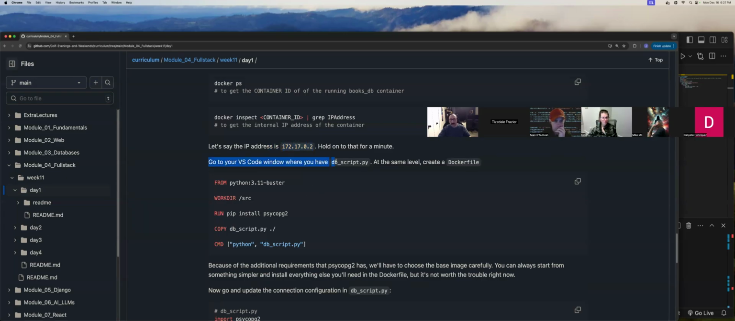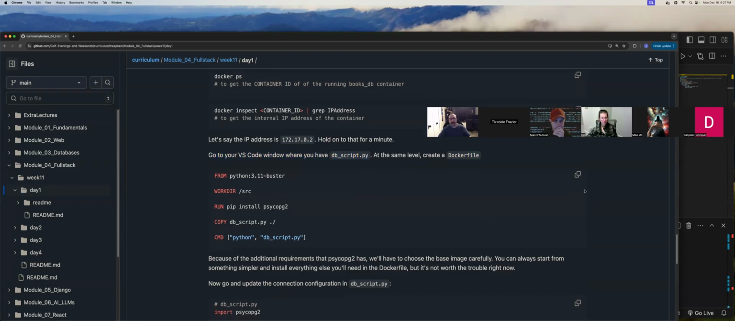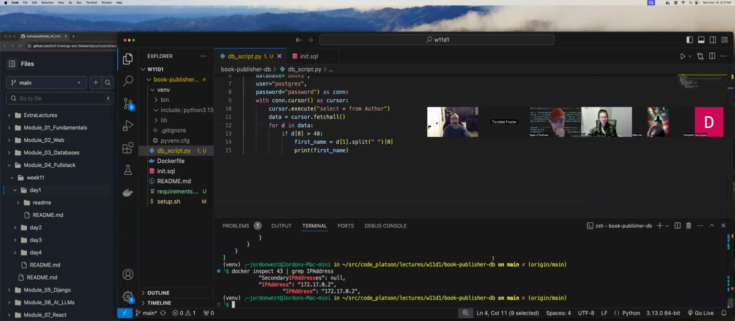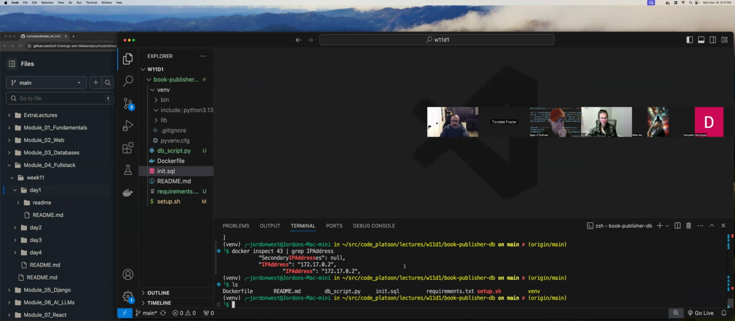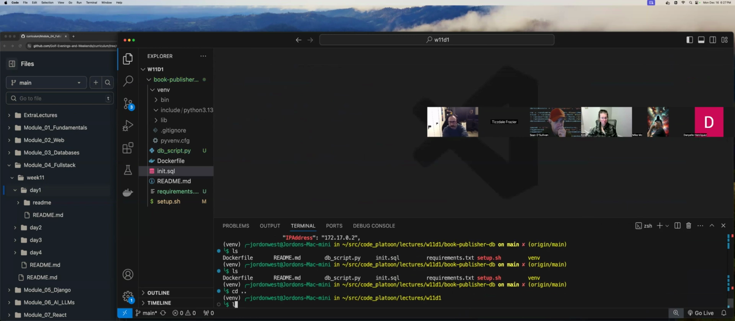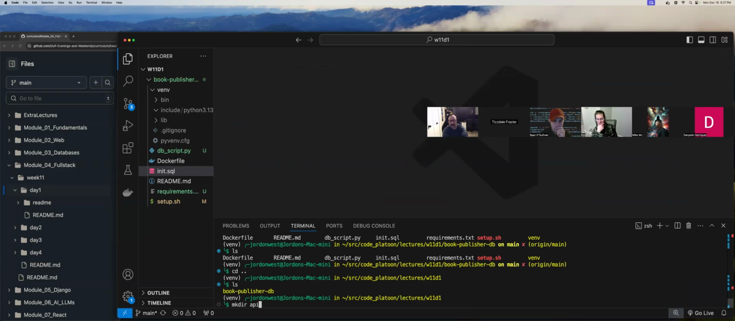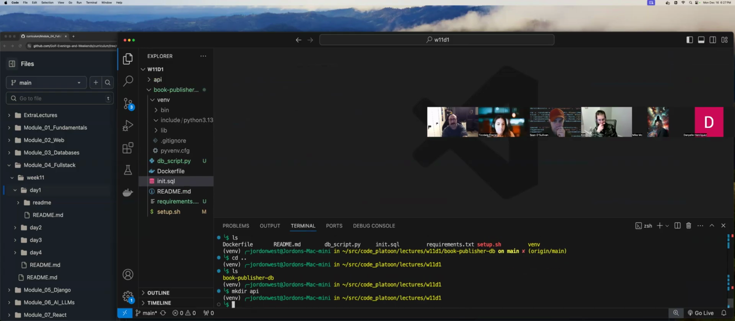Go to your VS Code window where you have dbscript.py, and at the same level, we're going to create a Dockerfile. Seems straightforward enough. Let's try it. Do I want all this in here? Let's keep it clean though. I've got everything that's in this image, my database image. Let's pull everything else out. That's our Python stuff.